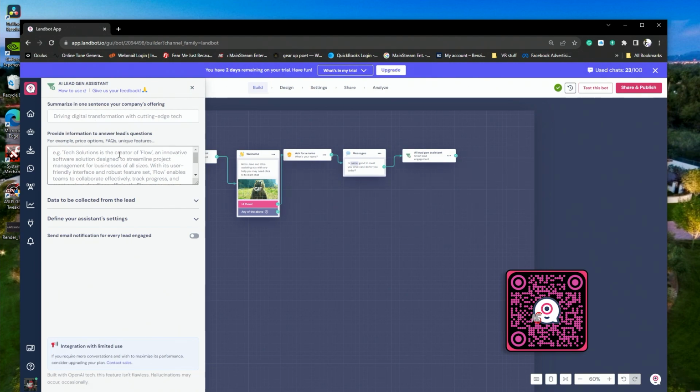Now in this space right here, this is where you want to put all your company information, just like the frequently asked question block. Same thing, put everything in that block.